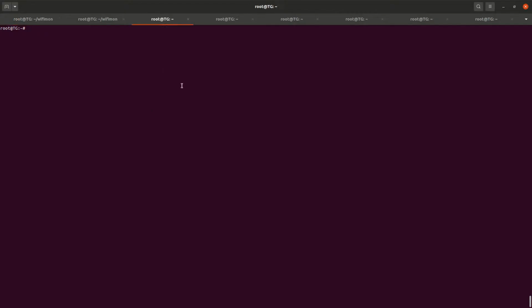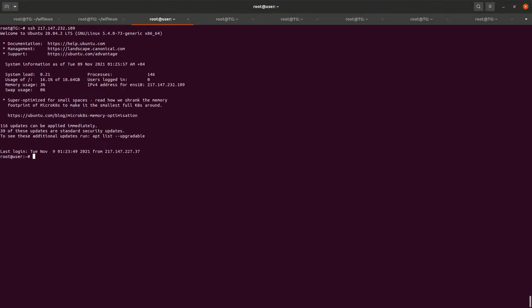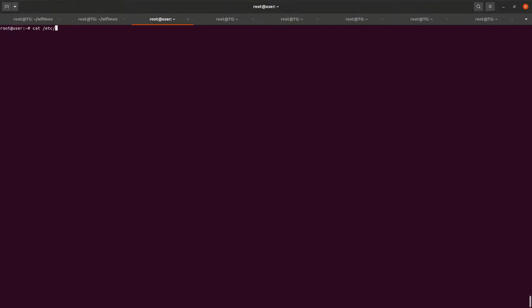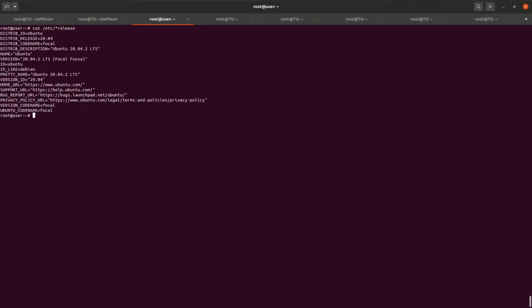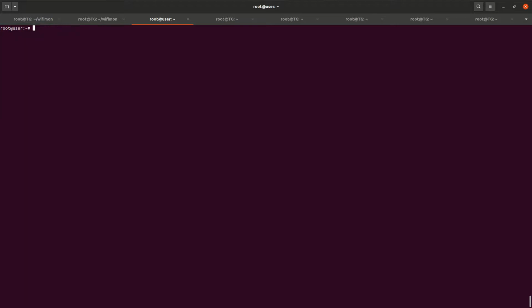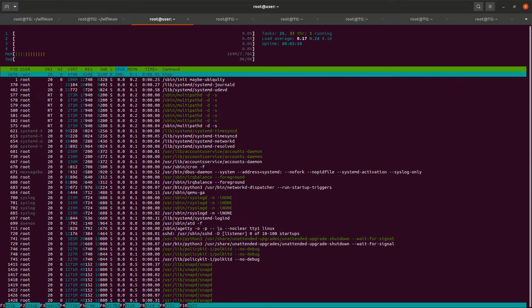Now let's see what type of virtual machine we have. It's an Ubuntu 20.04. So we have 4 CPUs with 8 GB of RAM, and 15 GB of available space.